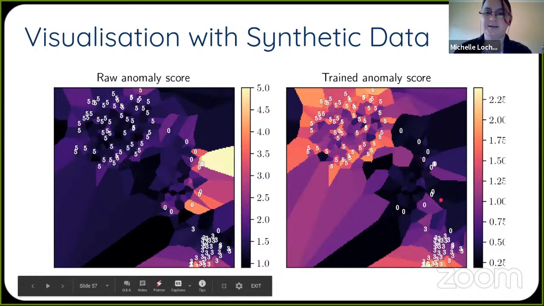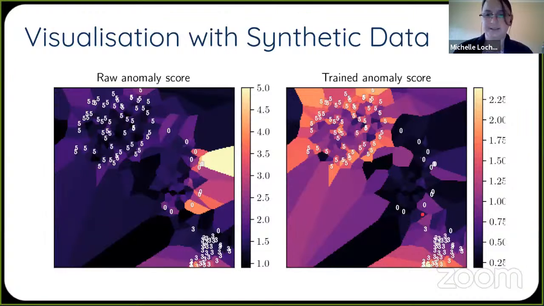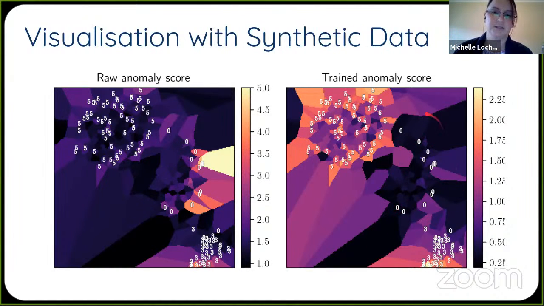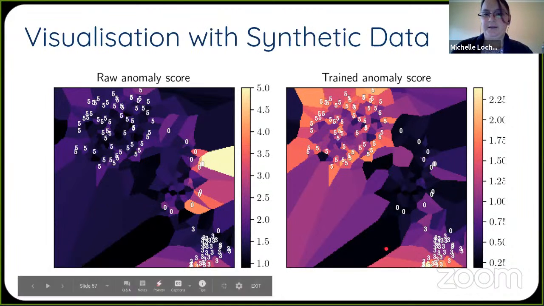Now you can see that the things that have been given a 0 have been seriously downweighted, and the anomaly score is now very low. And it's not just immediately near those objects, it's in this whole region, because it's learned that this is an irrelevant region. And the 5s, you can see that whole area has really lit up and now has a much higher anomaly score. And then, of course, the 3s stay roughly the same because they're somewhere in the middle.